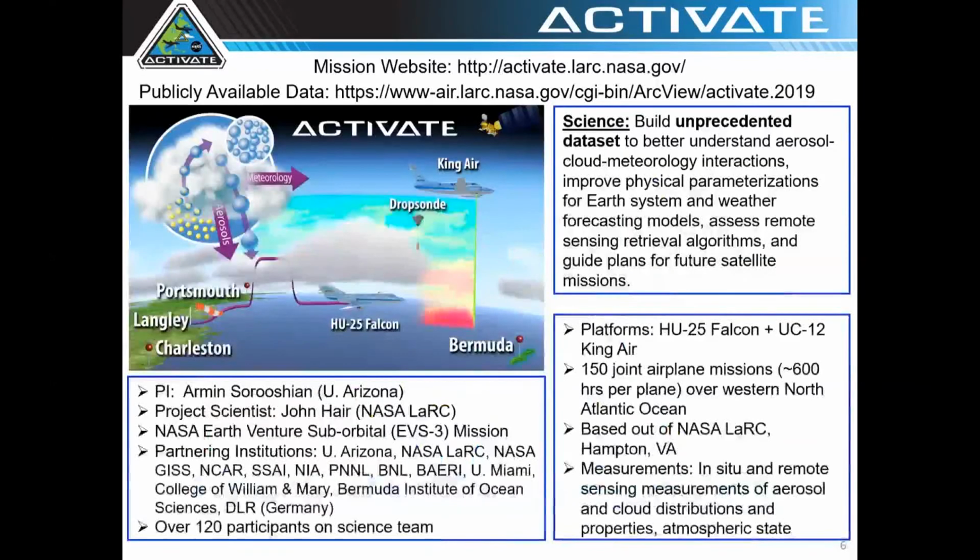So that is the motivation for the concept behind Activate, which is to have two airplanes, as illustrated in this figure on the top left, that will fly in a coordinated and systematic way, such that the Falcon, shown down here, flies in the boundary layer, sampling the clouds with in situ measurements, and then the King Air flies aloft, looking down with remote sensors, launching dropsondes, getting more aerosol, cloud and meteorological data. So at once, we're really trying to characterize the same column that's relevant for the aerosol cloud system. I'll talk a little bit more about the flight strategy in a few slides.